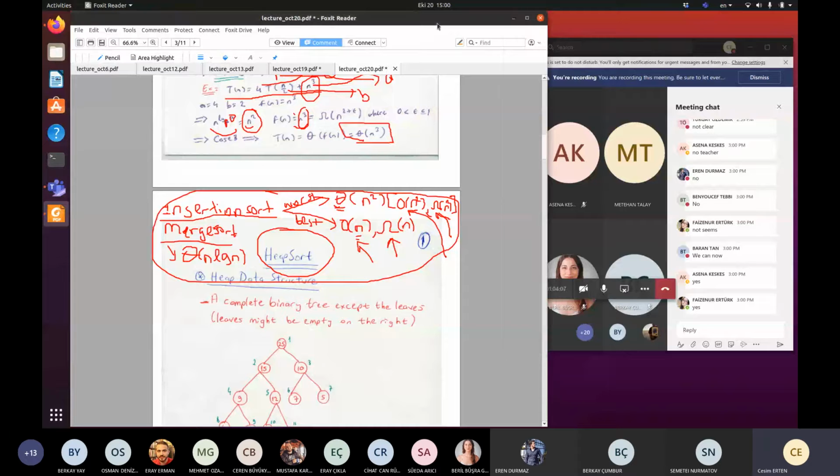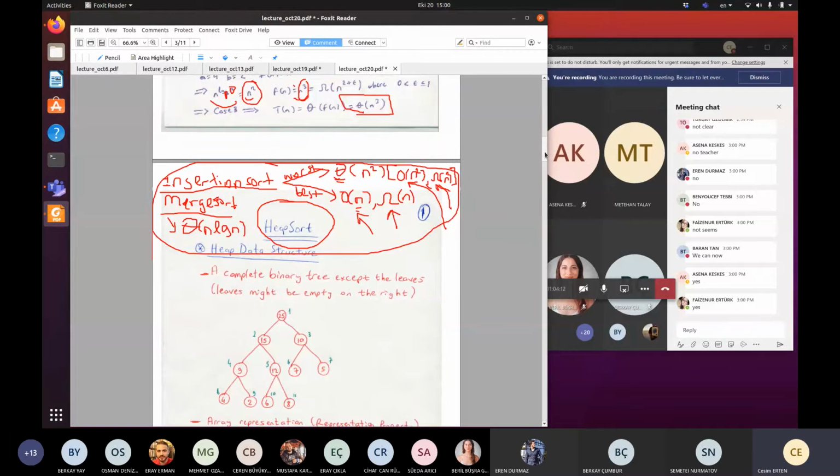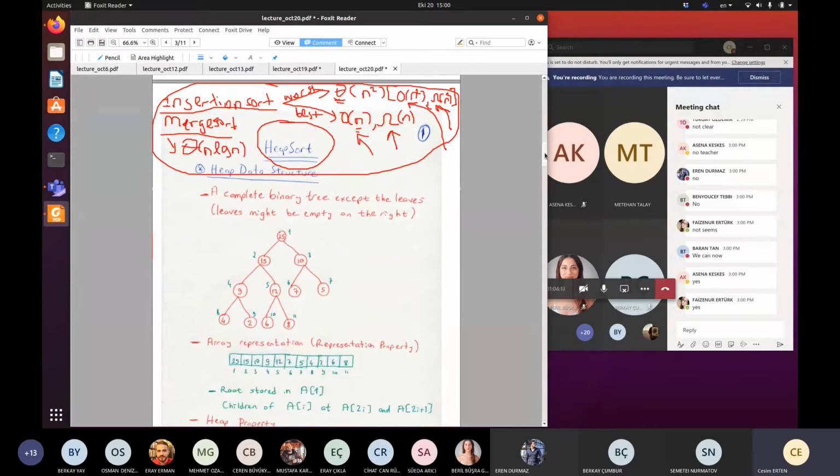So, let's first talk about the heap data structure. A heap data structure, in terms of its organization, in terms of how it looks like, is a binary tree. A binary tree, remember, is a tree where each node has at most 2 children. So it's a binary tree, a complete binary tree. Remember, in a complete binary tree, each node has exactly 2 children.